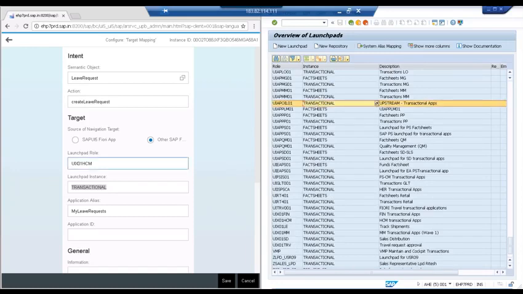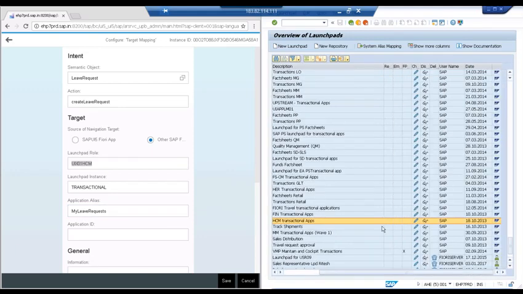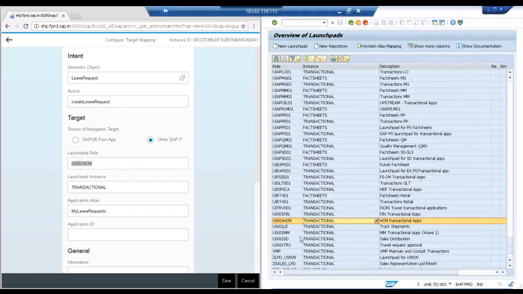See all the transactional. So you see here the name is Launchpad role UIX01HCM. So let's search for UIX01HCM. Here it is, UIX01HCM. See, the Launchpad role is transactional, HCM transactional apps. And one of the apps is the My Leave Request app. This is what is connecting it to LPD cust.